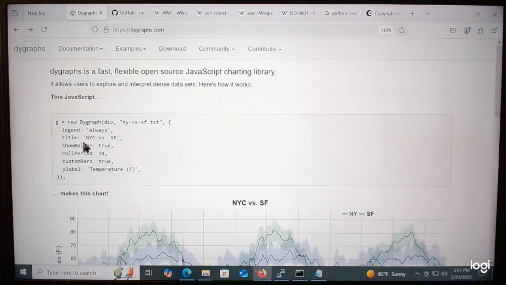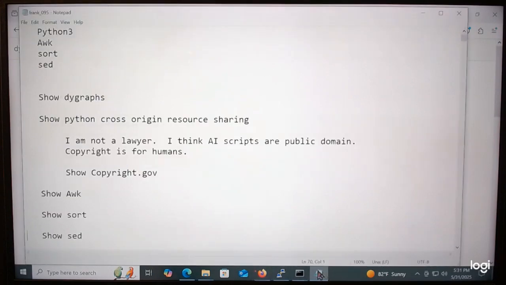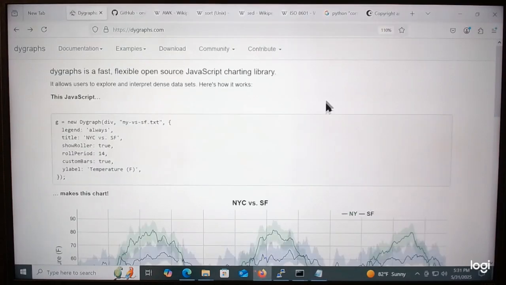Let me get back here now. Python. This is that AI script that I was talking about. Now, I am not a lawyer, but as far as I know, those AI generated scripts are public domain. Copyright is for humans. So let me show you what I'm talking about right here.